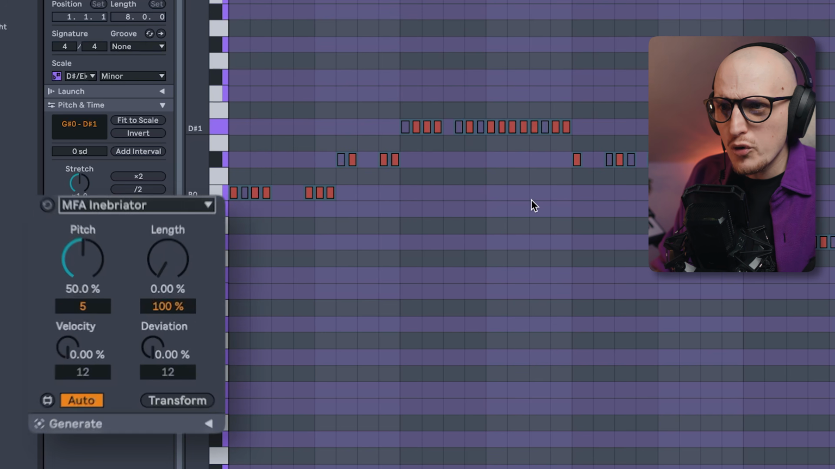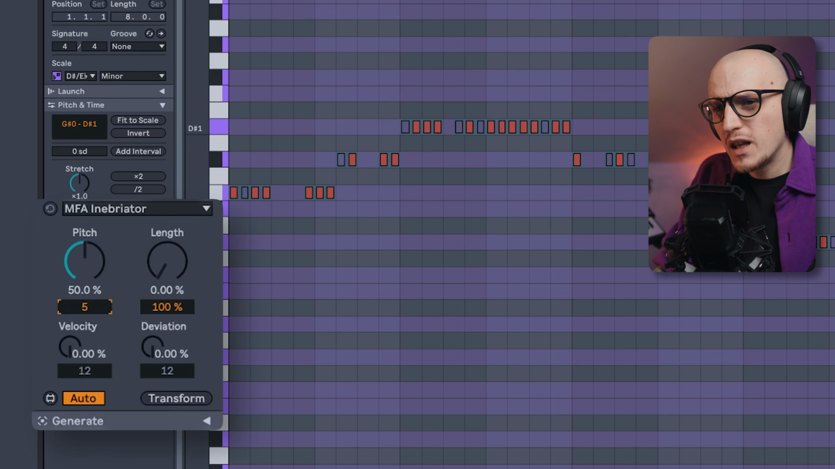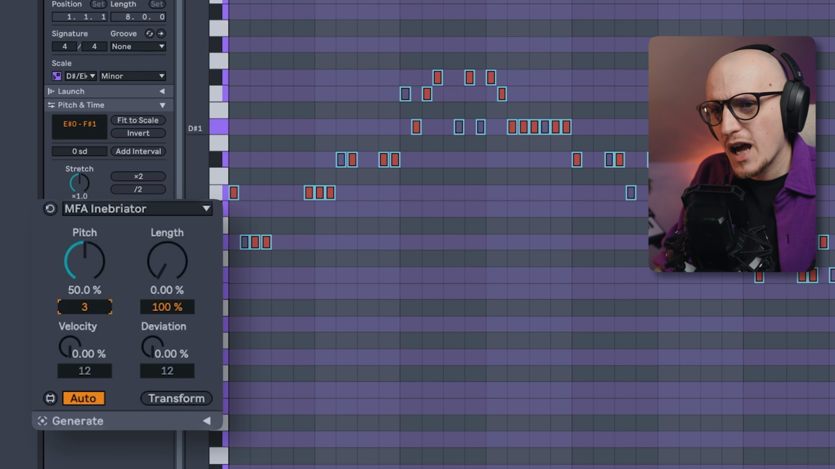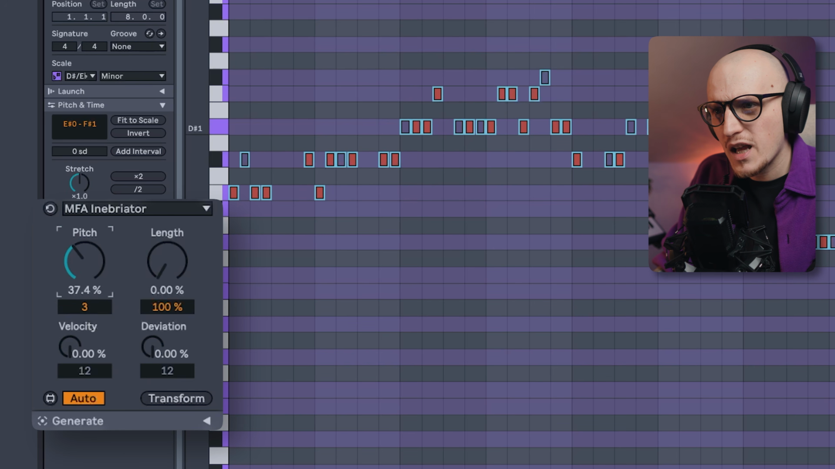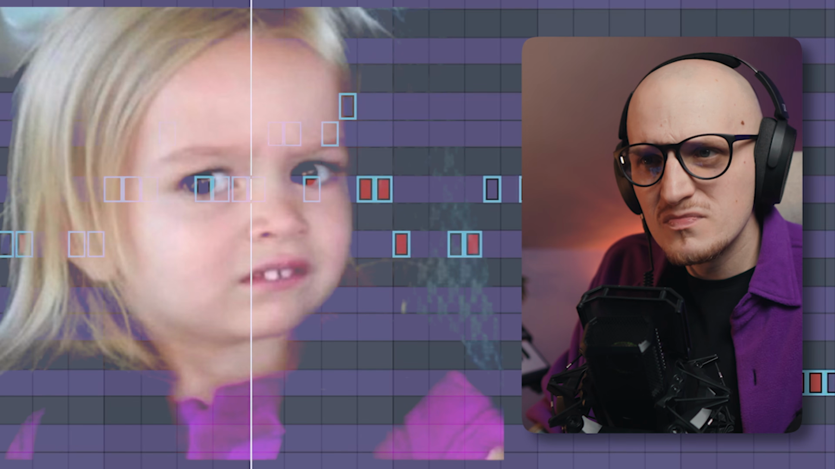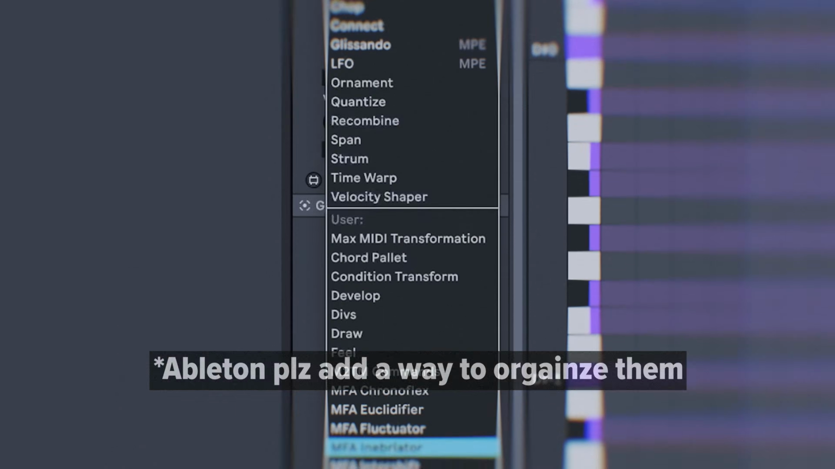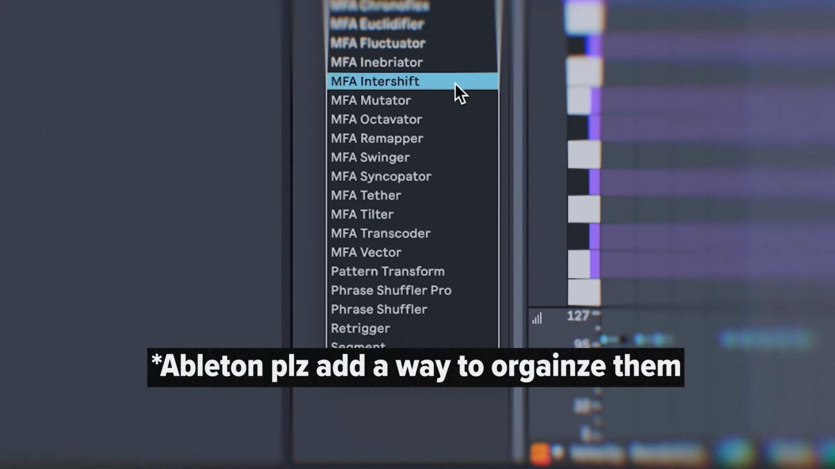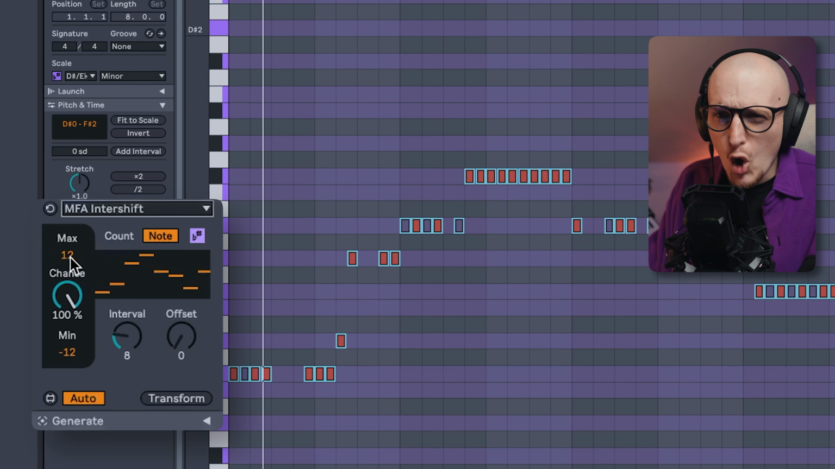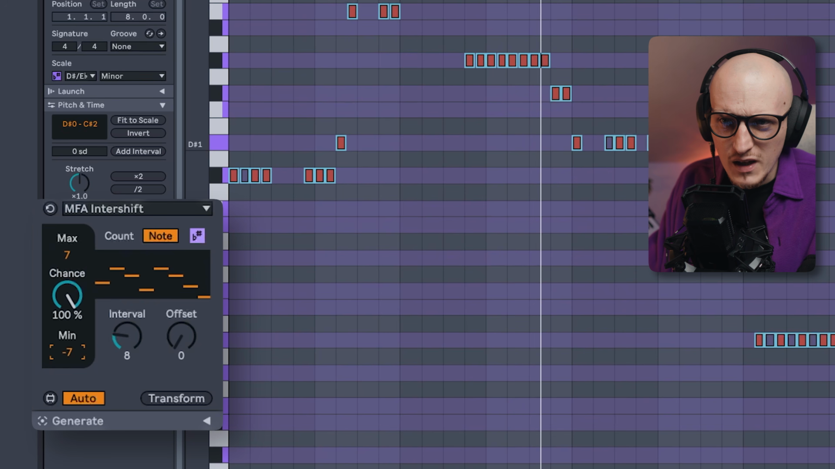And a little bit more complex device, which falls into this collab bro category, is called Inebriator, and it basically allows you to shift pitches of notes. So let's just stick to shifting by 3 semitones and then the chance. The improved version of Inebriator is called Intershift. So here you have more options to transform your notes. So let's just stick to 7 plus and 7 minus.